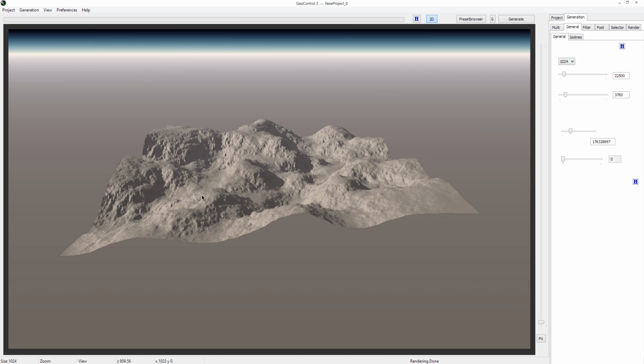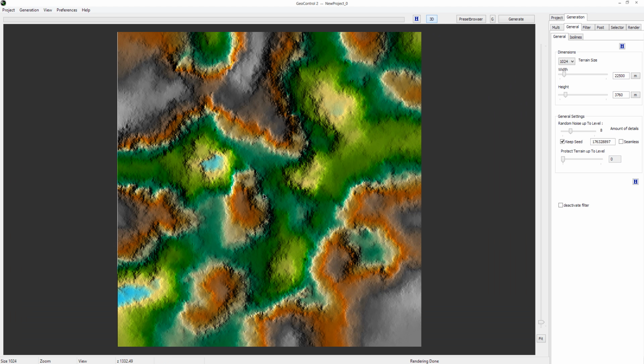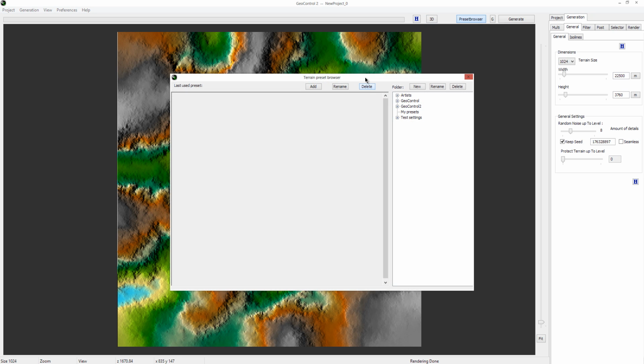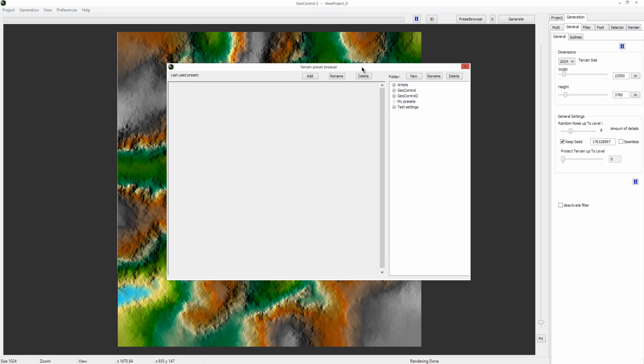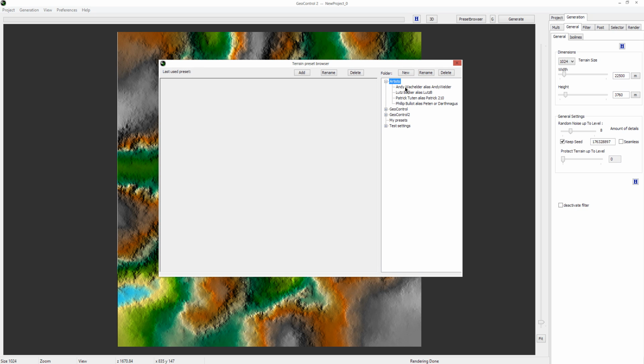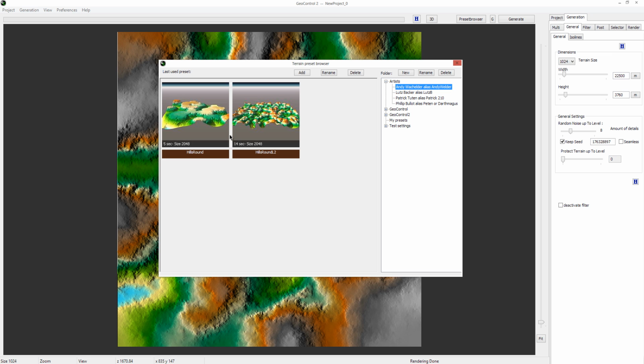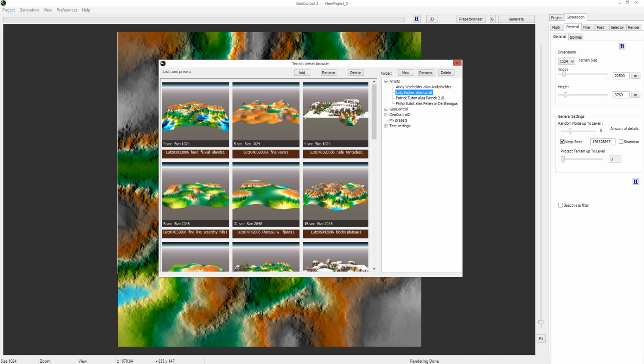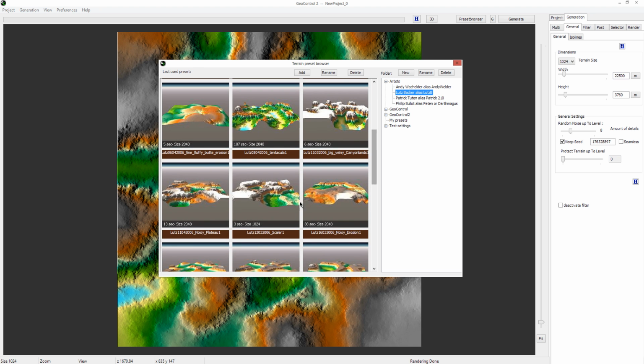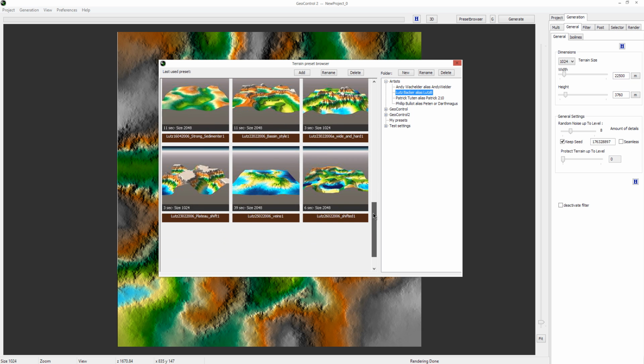And this is what we currently have in our 3D view. Now that it says 2D, we can go back to 2D. That's what we get. The preset browser right here, the developer put in a bunch of presets that comes with the program. So there's some that some artists made, some presets from other people. You can load any of these up and play around with them.